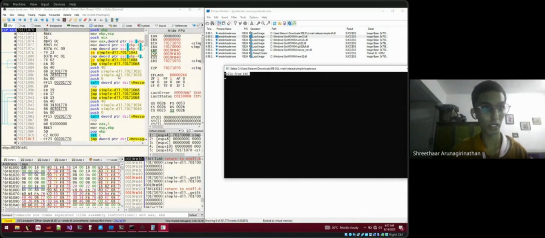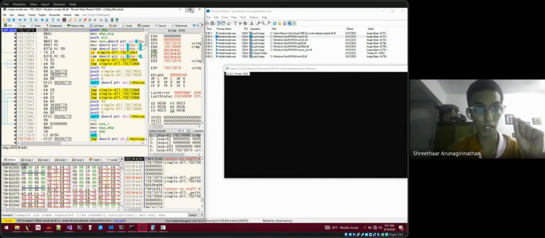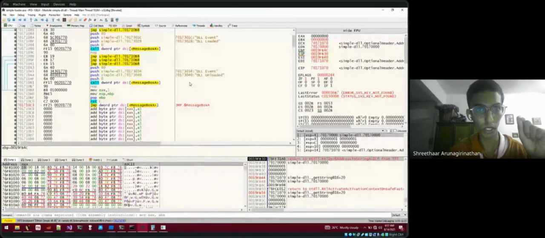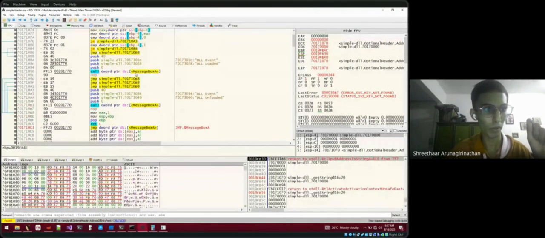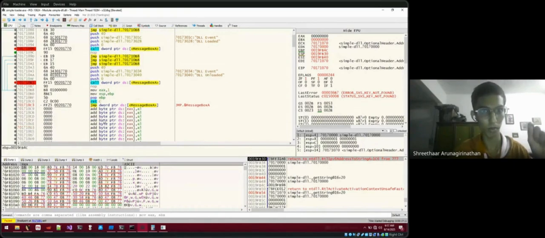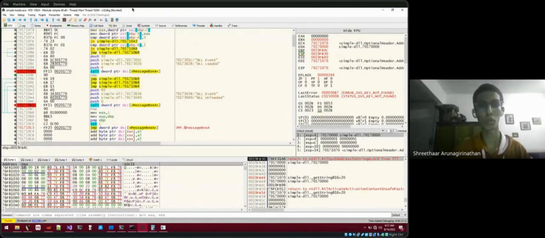And here, since we are in simple DLL memory region, you can hit a breakpoint at call message box, and then another message box. So these two message boxes, one would show DLL loaded and another DLL unloaded.